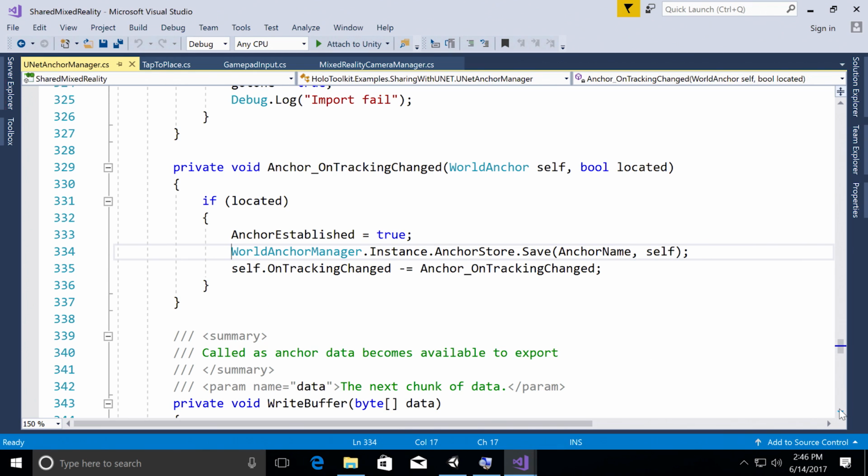And we say, hey, did we locate it? Great, we've established our anchor, and we can send that data to other people. And then we save our anchor locally so that we don't have to download it again later, because these can be between 5 and 20 megabytes of data. We don't want to download that all the time if we can avoid it. And then we unsubscribe from the callback because we don't actually need to hear about tracking change for this anchor anymore. Well, that's how it's done.